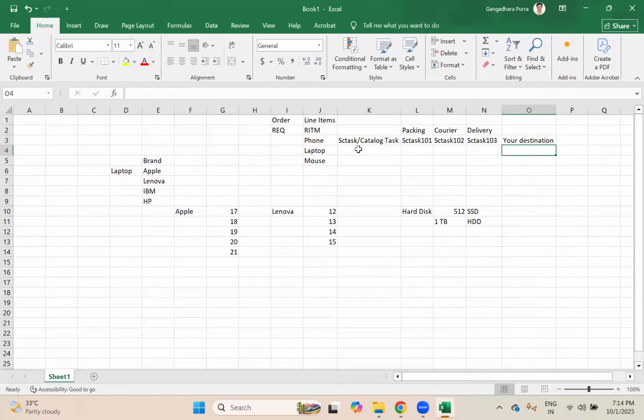So this is the complete sequence now. You put one order, there will be multiple line items in your request. Each item will have different tasks till the item is delivered to your destination. Similarly for laptop also, and for mouse also it will be different, correct? Because the phone will be delivered by a different guy, the laptop by a different guy, and the mouse by a different guy.